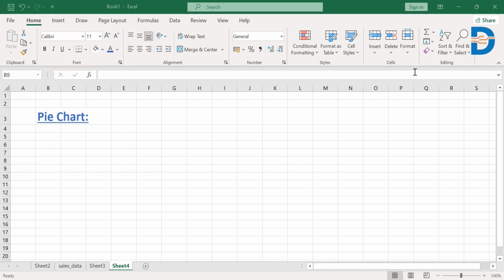Okay, let's take some sample data. Let's imagine a scenario. Let's say you're running a small business and you want to visualize your monthly expenses for a particular month using a pie chart. So I want to visualize the expenses of my business using a pie chart. I'll just create a column, expenses, and price.